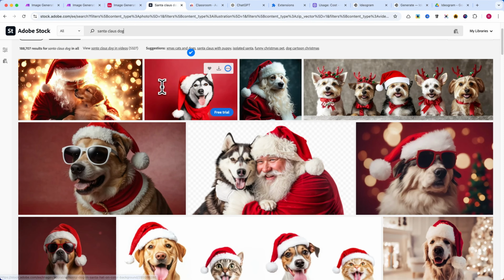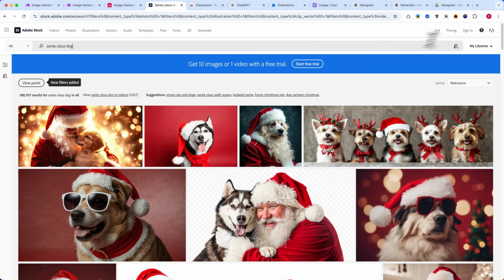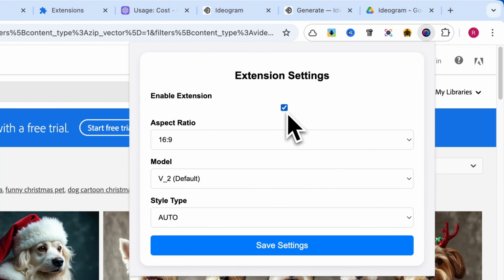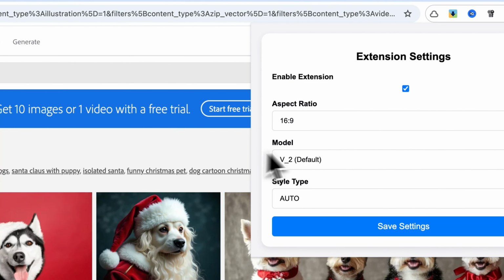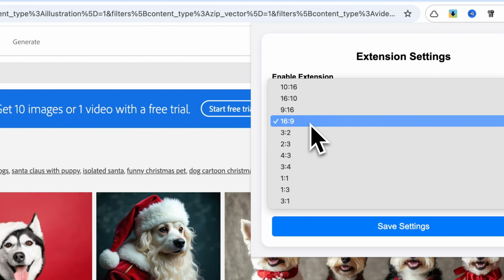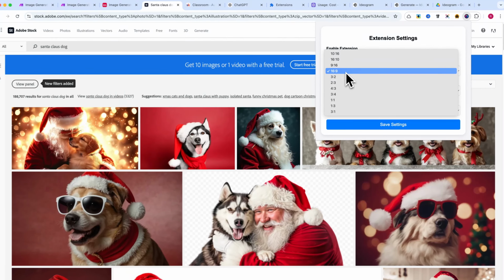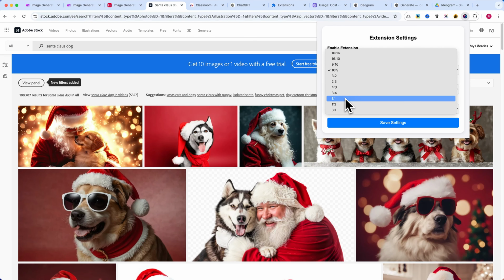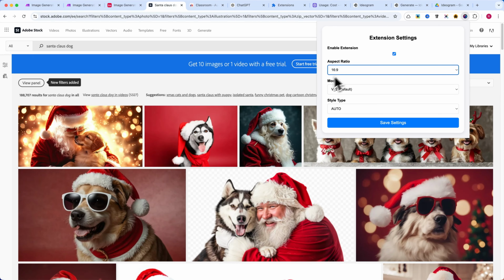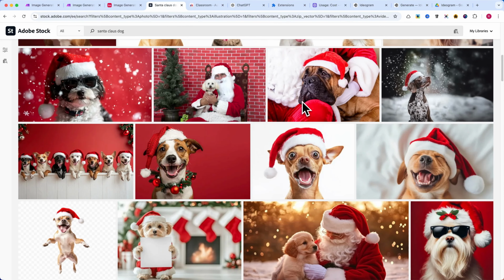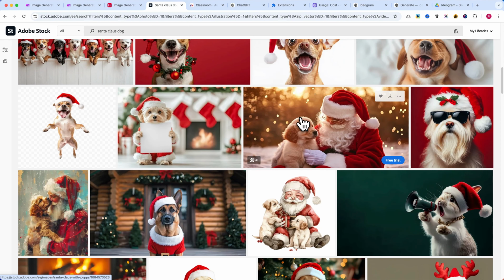In the top right corner of your browser, you'll find the extension icon. Activate it by checking the Enable Extension box. You'll notice the extension has three settings: aspect ratio, model, and style type. For this example, I'll use an aspect ratio of 16:9, the default V2 model, and set the style to auto.